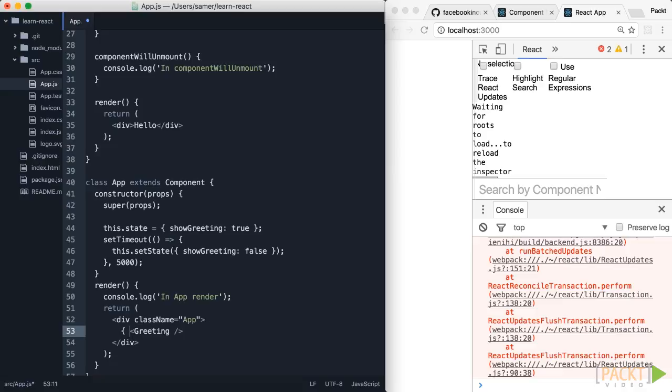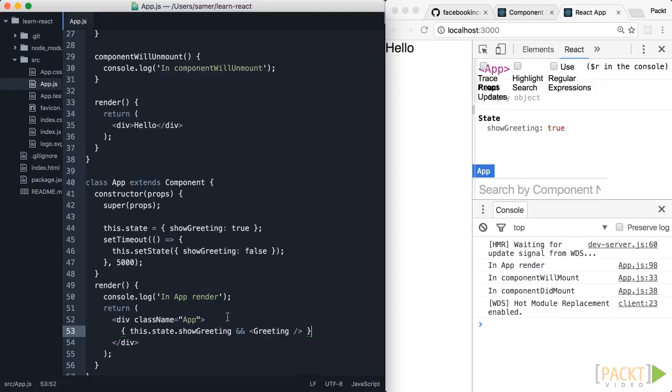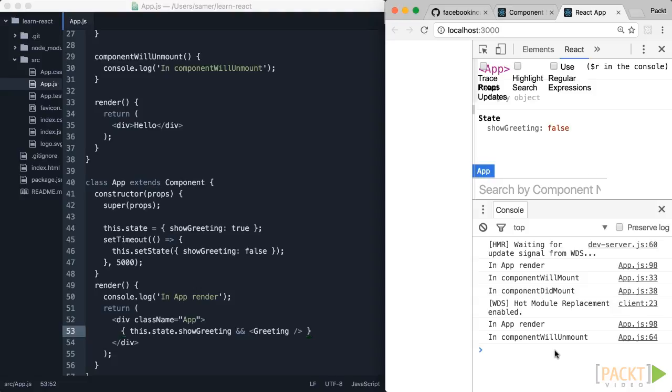And to use this state, I'm going to put this greeting in an expression and say this.state.showGreeting && Greeting. So this will short circuit if showGreeting is false. The greeting is not going to show up. Let's test. Hello is rendered. We have in componentWillMount, didMount, and after 5 seconds, hello is going to go away because showGreeting turns into false. And you can see how we have in componentWillUnmount. The in componentWillUnmount code was fired right when we removed the greeting from the DOM.